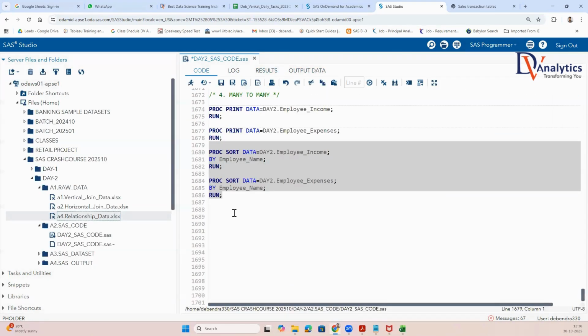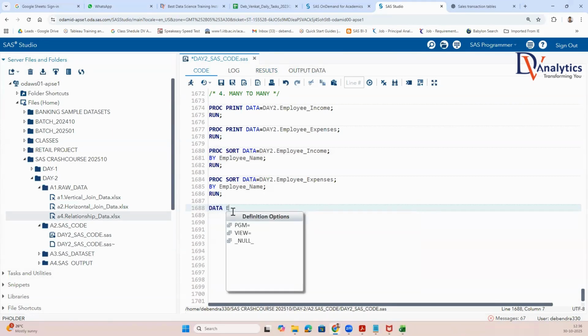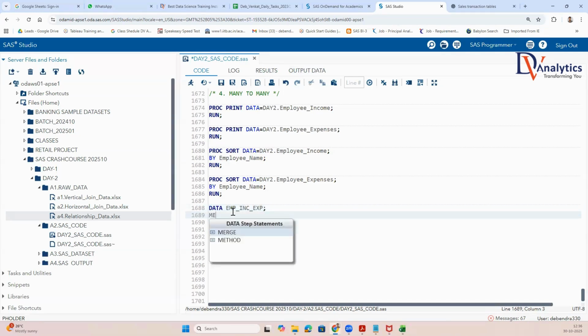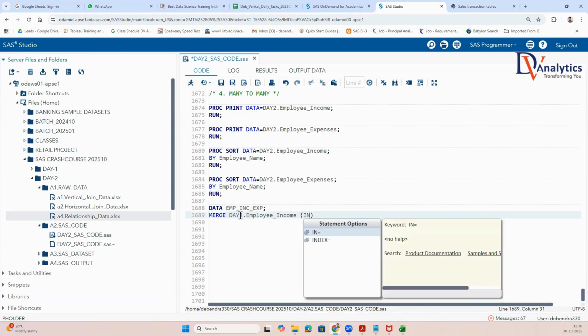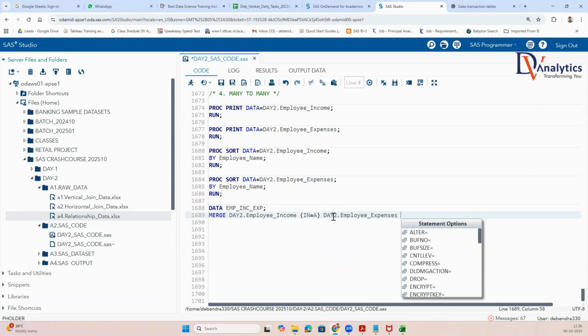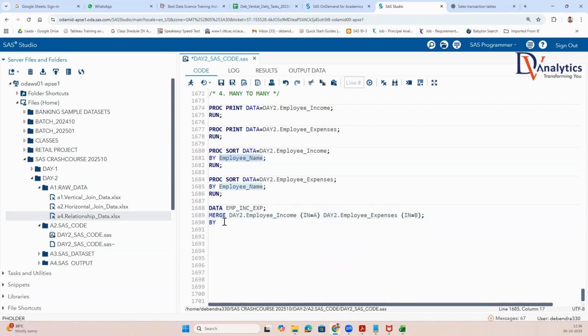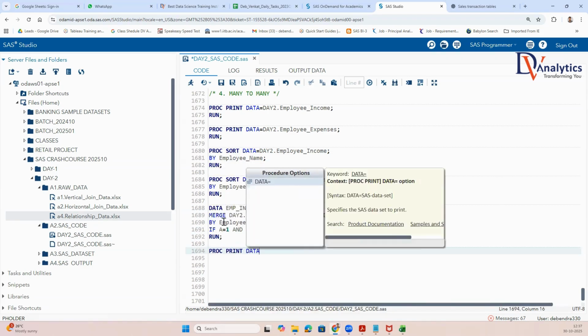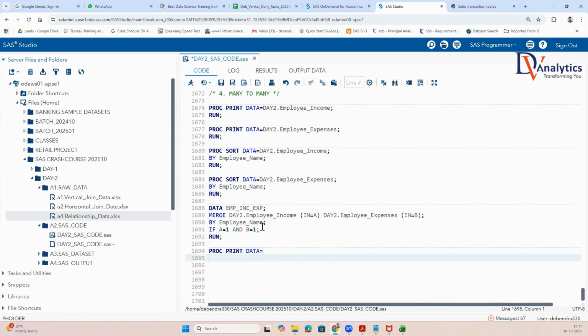Now what challenge happens when you go for merging these two data sets? You write data employee income and expenses. What do you want to do here? Merge employee income as A, merge employee expenses as B, by employee name. If A equal to 1 and B equal to 1, and run. Then you say proc print data equals this.